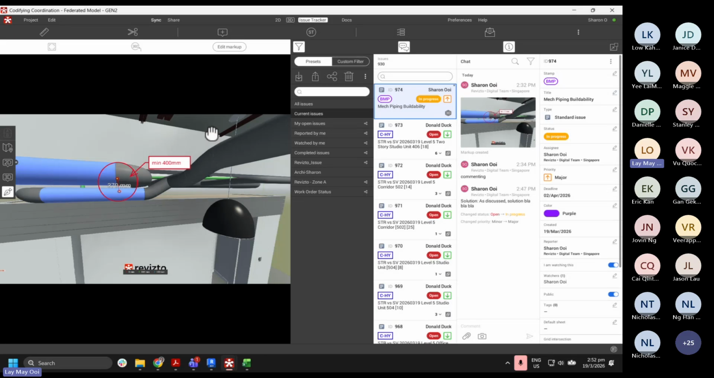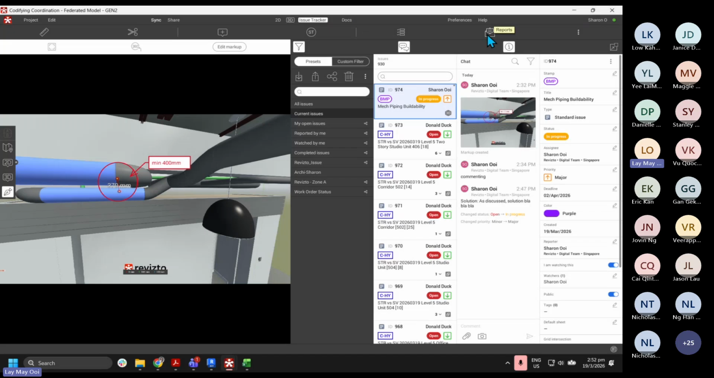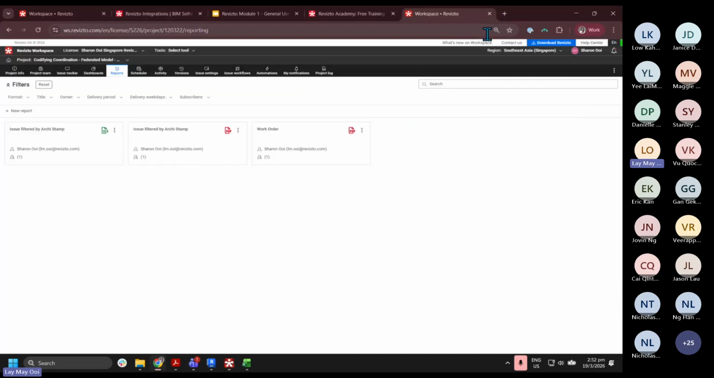To see the dashboard, it is on the workspace, which is the browser, or in short the shortcut. If you're jumping from the desktop, you can click on this report here. You actually jump into the browser like this. So what are the things that you can get from the browser?